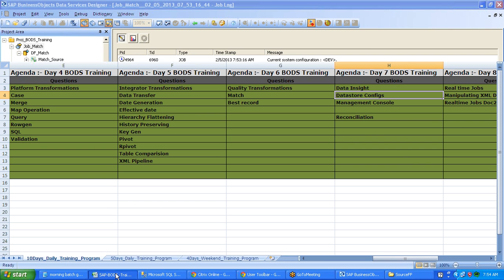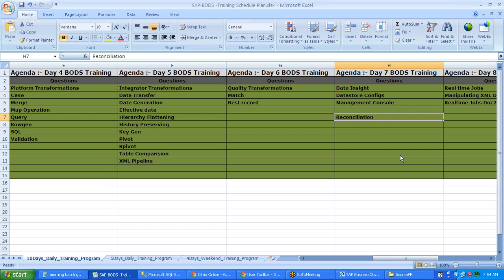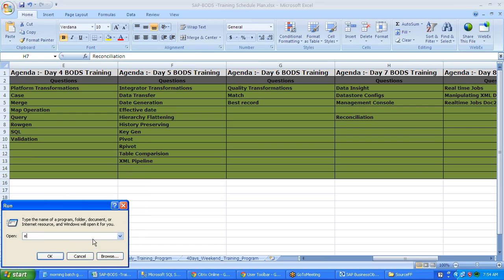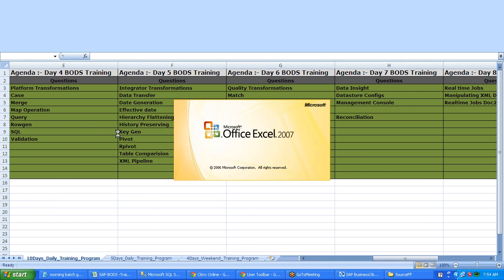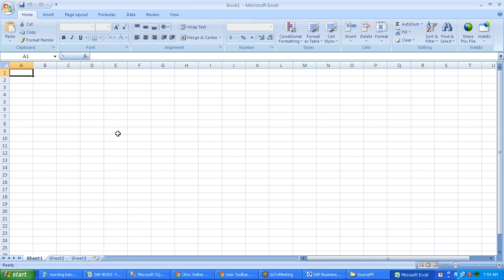And the next one is reconciliation. So reconciliation is nothing related to the BODS tool. It is just a concept. So just let me create an Excel sheet. Alright, so this is your source system, and you are extracting some 1000 records from your source table. And this is your target system, and you are able to load only 750 records into the target system.